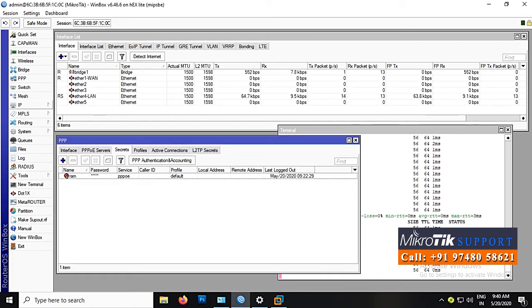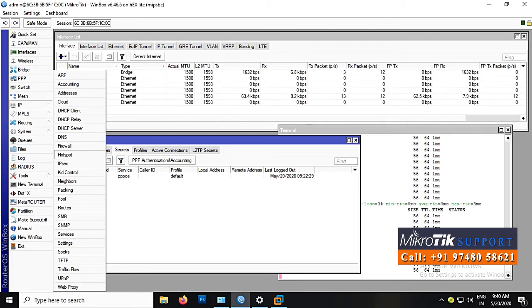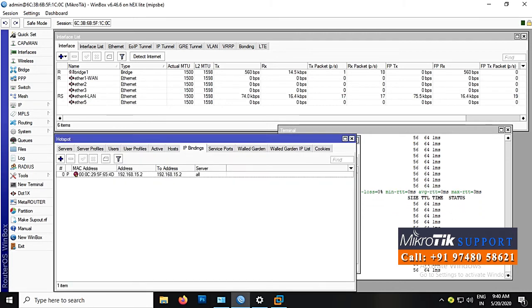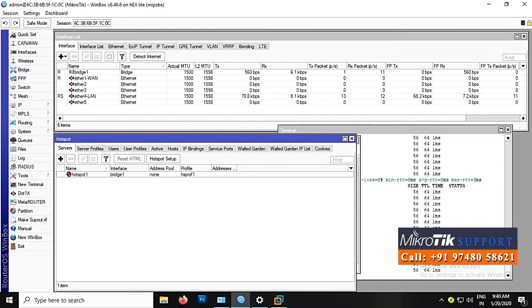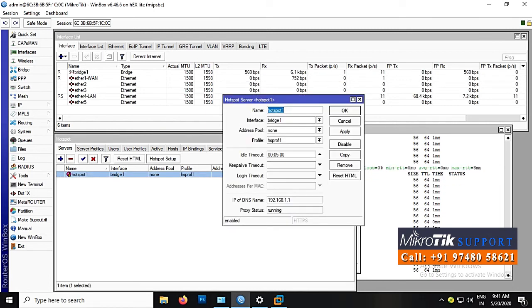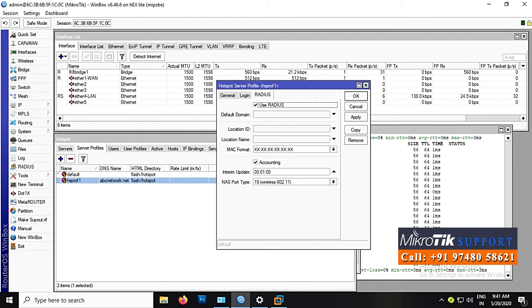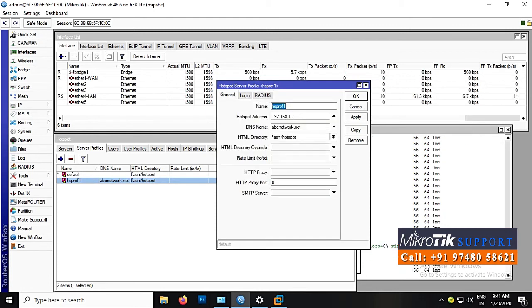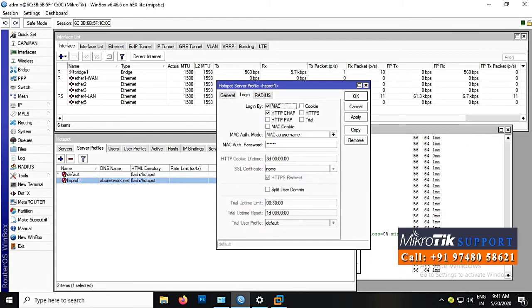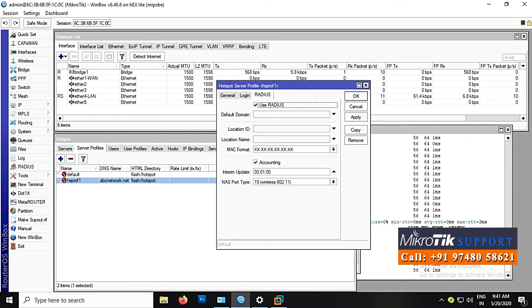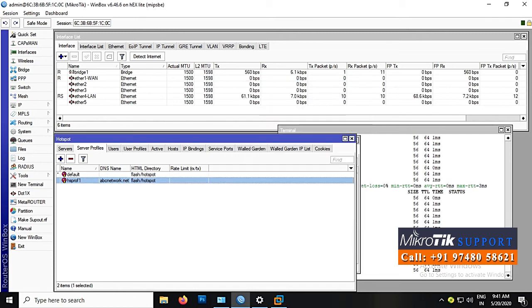And now you have to go to IP hotspot, server profile. In server profile you have to go to radius and click on this, and click on this accounting, apply, okay. So the Mikrotik part is over.